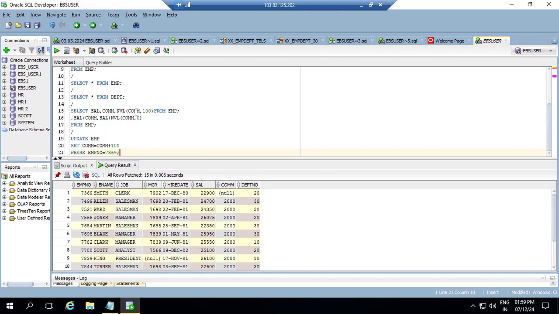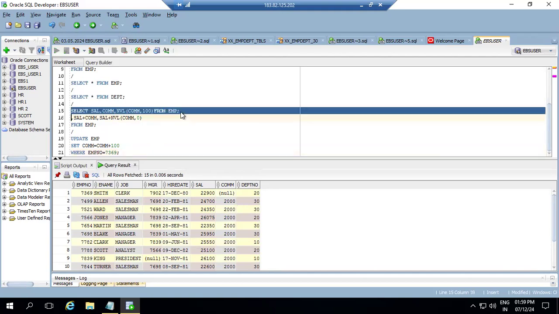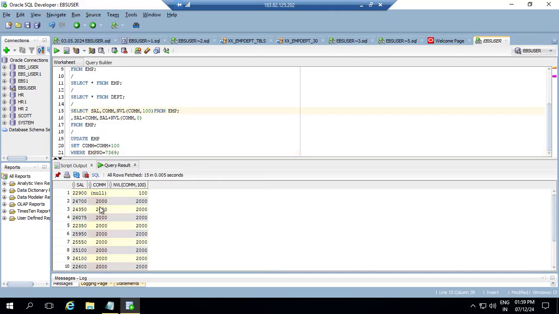So where we are using NVL commission comma 100, wherever we have a commission, you can see while executing this query here. Salary we have, commission is the second one, and commission we have 2000. So obviously when you have a commission, it shows the output 2000 only. When you have null, it will update as 100, right? Now you can see this next column, NVL commission comma 100. Wherever it is null, 100 has been added over here, right?